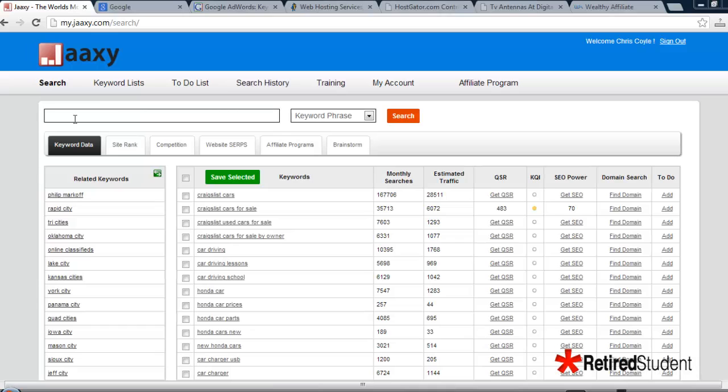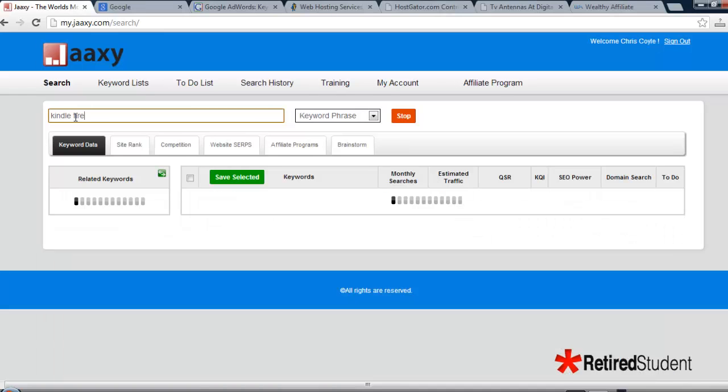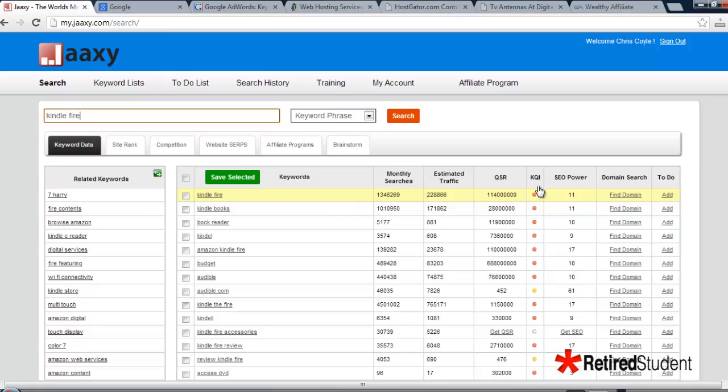Okay, so before we go much further and I actually show you the method I went through to find the keyword that we're going to be using on the niche site we're building together, I'll actually show you how to do some keyword research there now. So say for example you wanted to go into a niche that was involving something to do with the Kindle Fire. Now you would come over to Jaxi and you type in Kindle Fire. Now because this is a broad search term, the chances are the QSR is going to be really high. Which it is for most of these keywords down here.